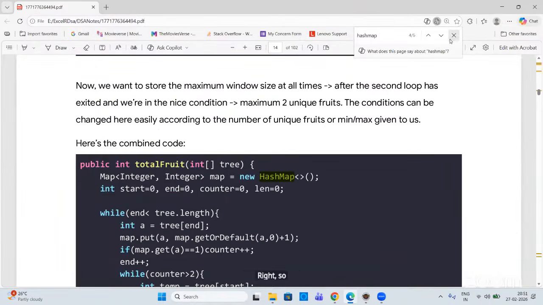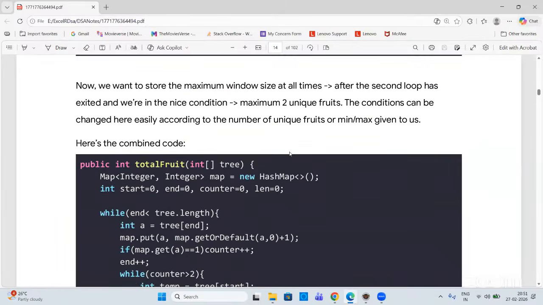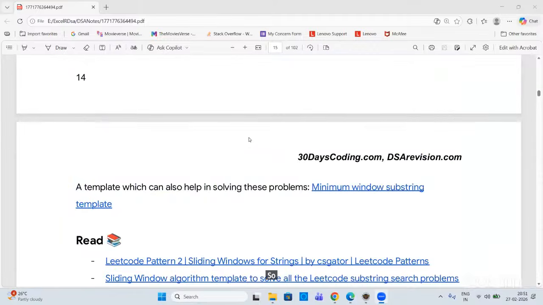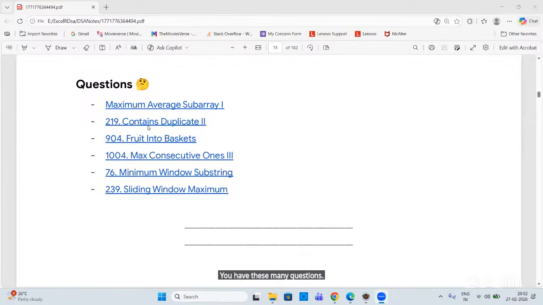Fine. So we'll go with the theory of hash map. So what is a hash map? Do you know? Map does not store duplicate items. Map is a data structure in the collection framework that does not allow duplicate items. Key value pairs, where keys are unique, exactly. So we'll be going with that. You have many questions on the basis of this.